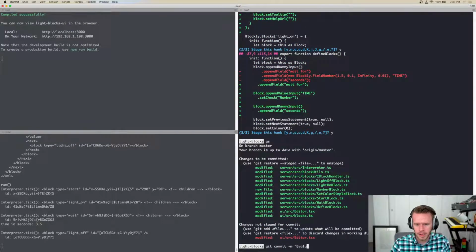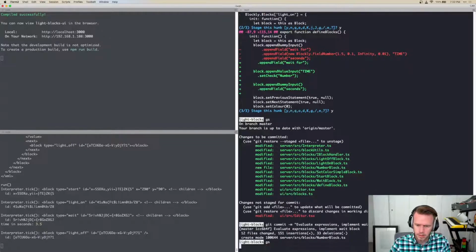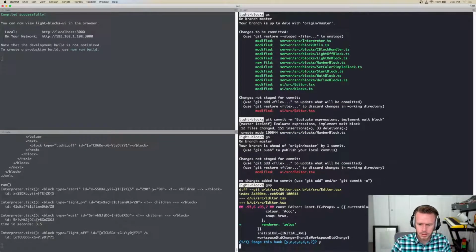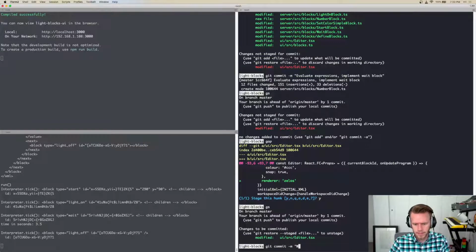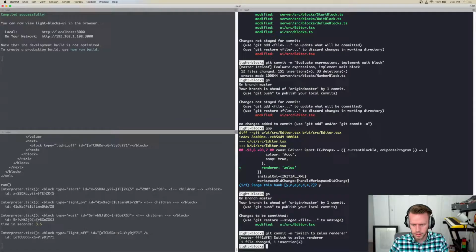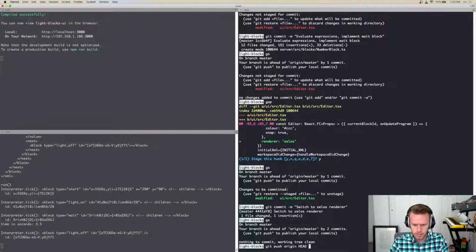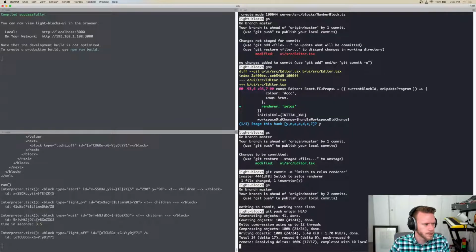So we'll say evaluate expressions, implement weight block. Switch to Zealous render. Sweet. That's up there.